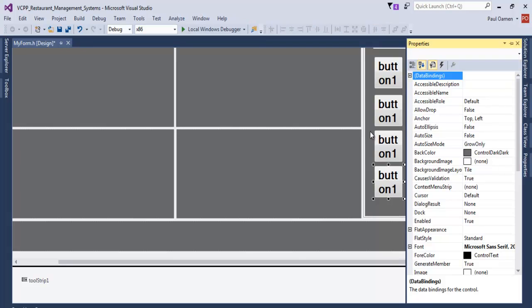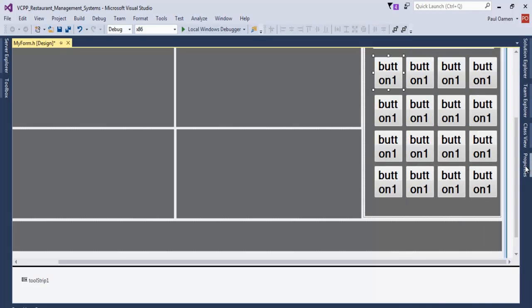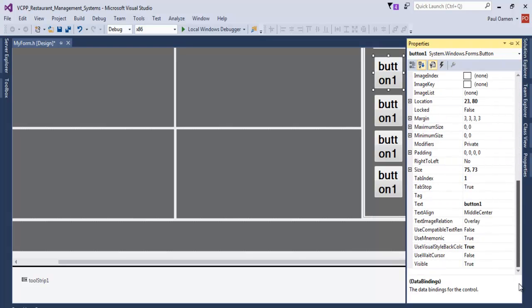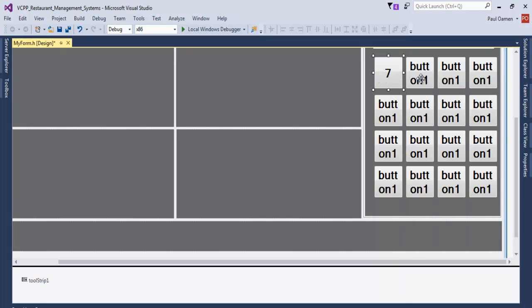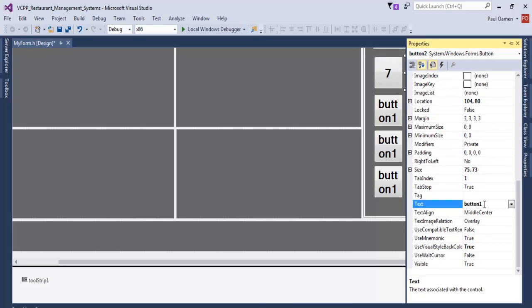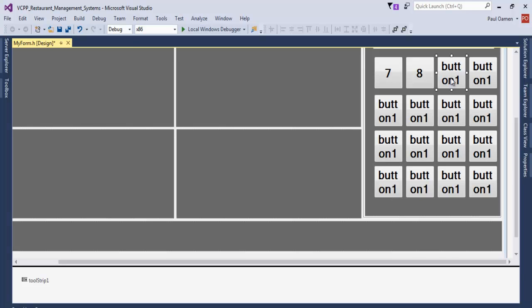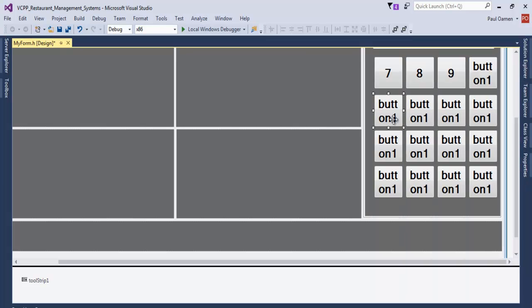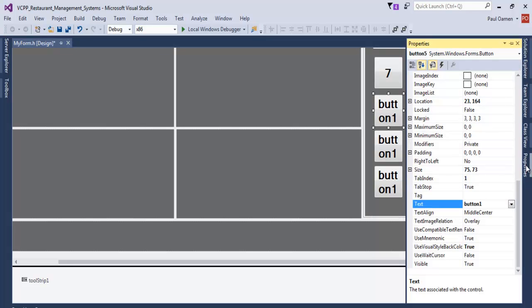Now the next thing is select this button, come to the control right there and just enter 7 there, 8, okay, 9, 4. I'm just gonna speed that up.